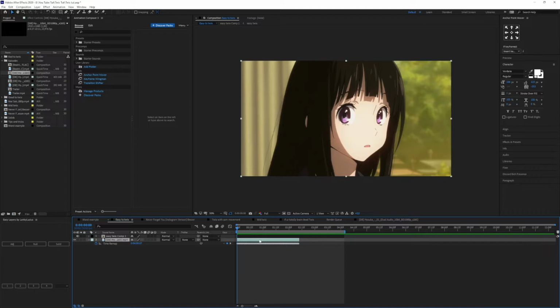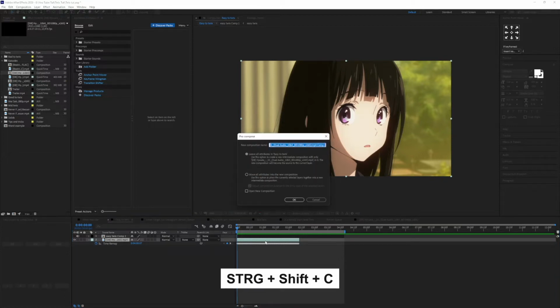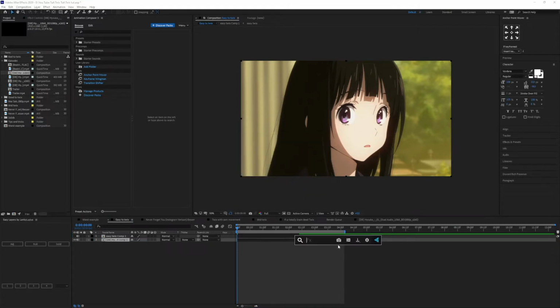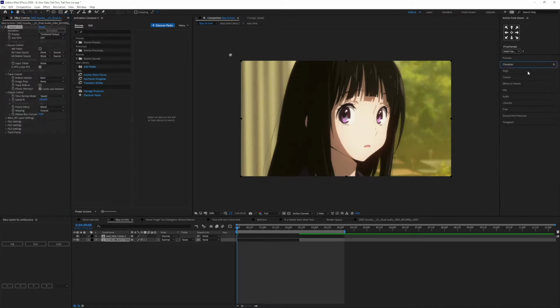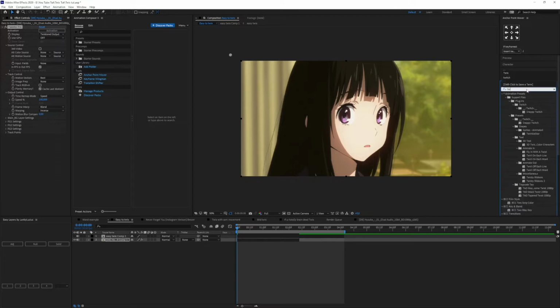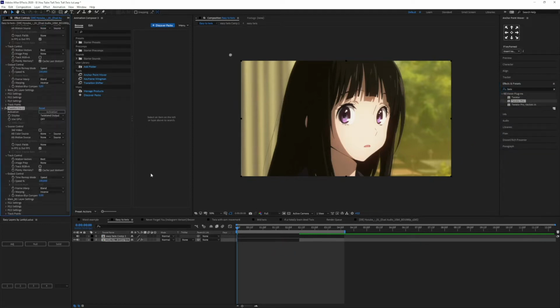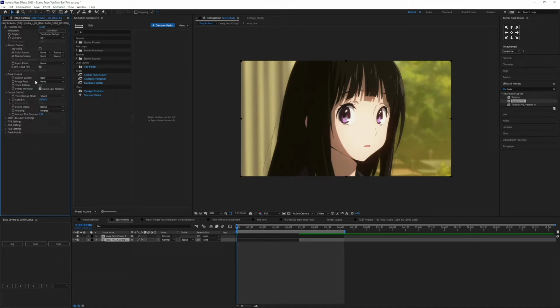So after you dragged all your keyframes to the left so there's no space, you're gonna pre-compose it. Press this one here and pre-compose it. Then you're gonna apply Twixtor Pro. You can also find it right here, effects and presets. Then it needs to load. Search Twixtor Pro and just drag it on here. So yeah, that's how you can do it too.